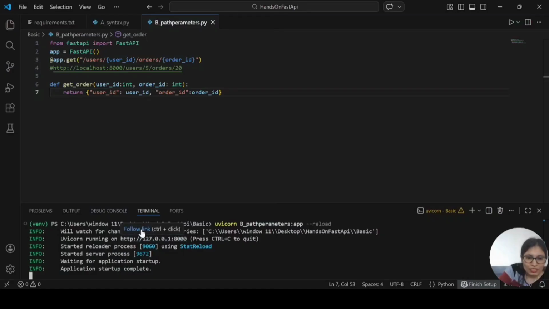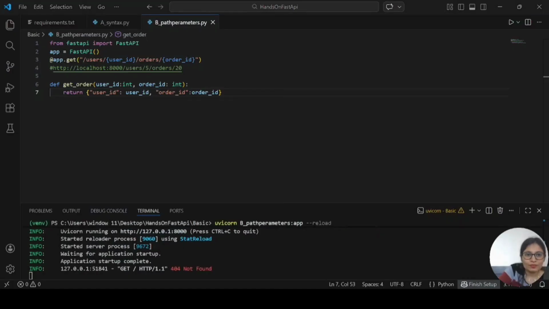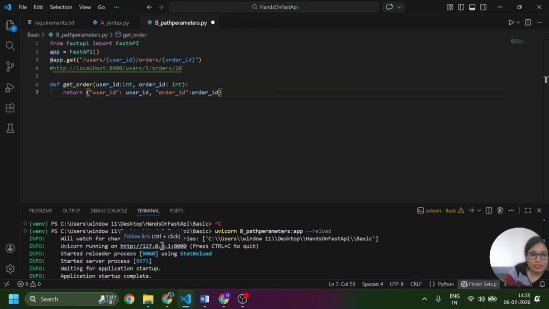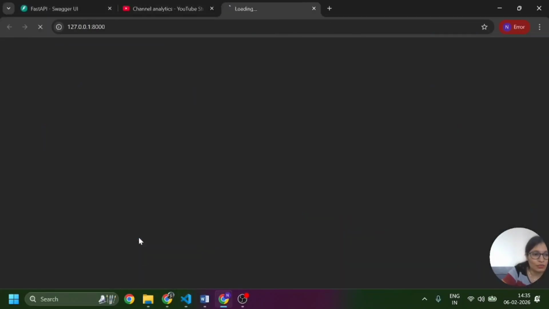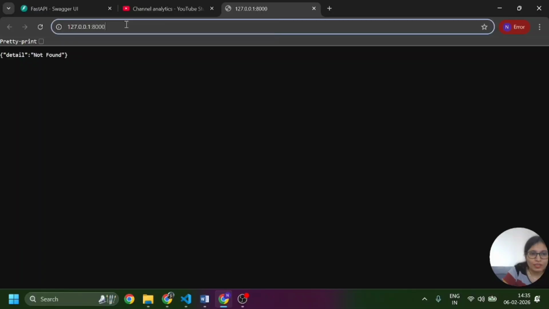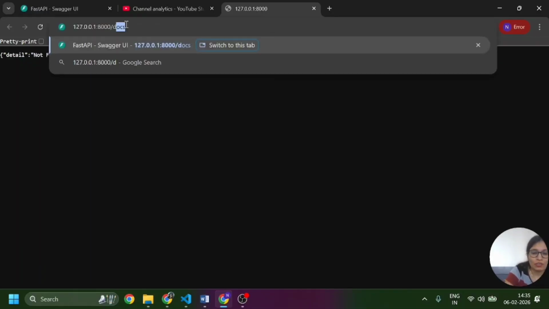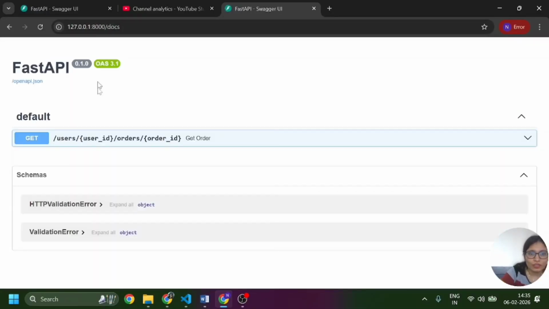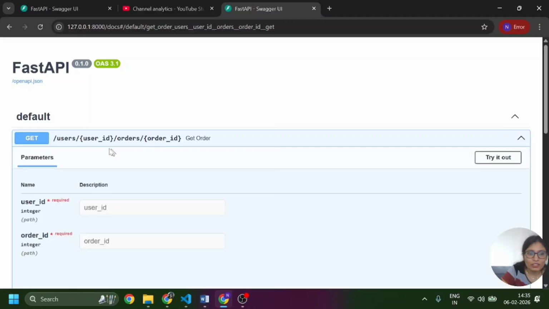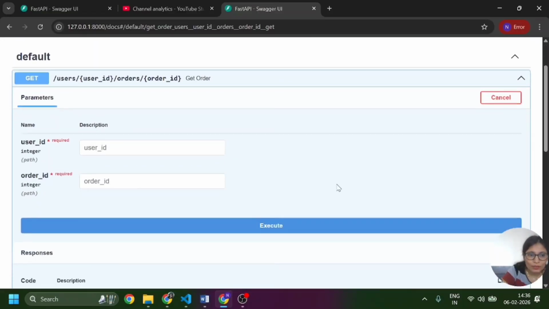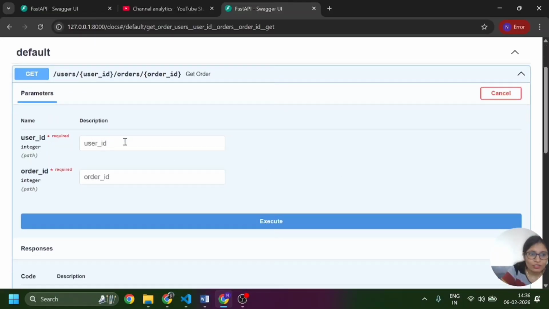Now I am going to click here. After running this, I'm going to write /docs here. So I got my first API with path parameter. I'm going to click here. You can see user_id and order_id. Here I'm going to click Try it out. You can see I need to fill in user_id and order_id.